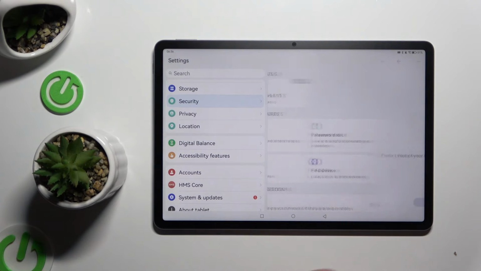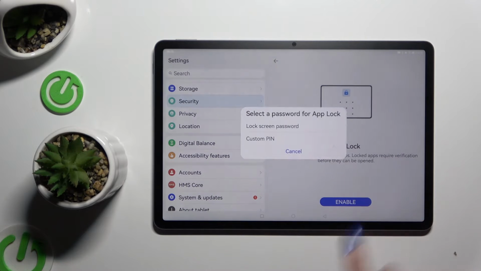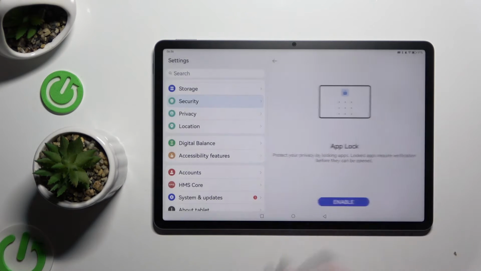Then select App Lock and hit Enable. Following that, you need to decide if you wish to lock your apps using lock screen password or custom PIN and tap on one of those options. I will go with custom PIN to show you the process.